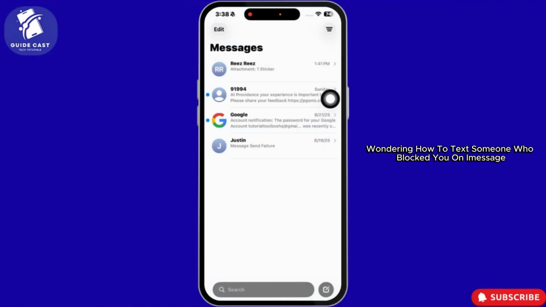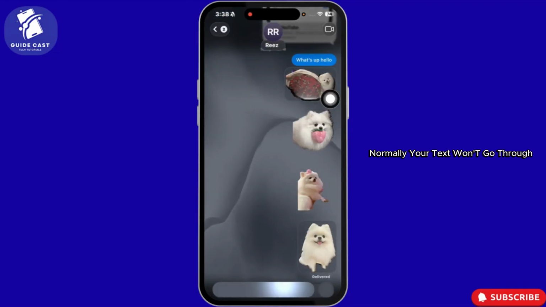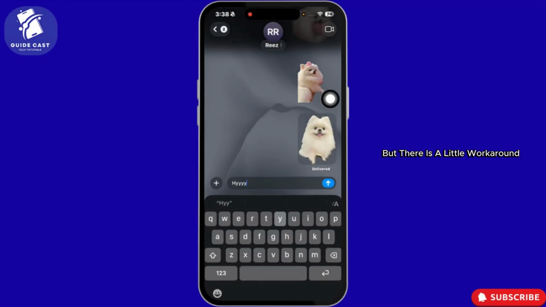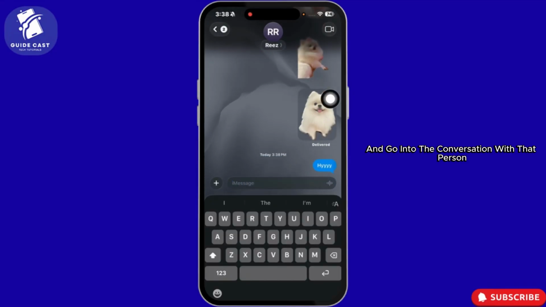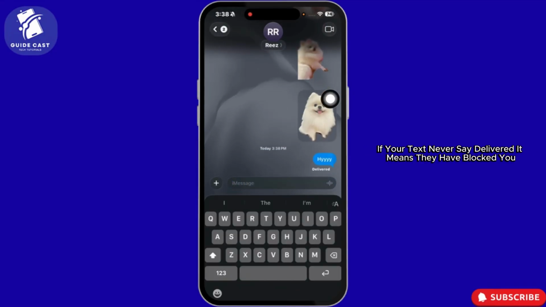Wondering how to text someone who blocked you on iMessage? Normally, your text won't go through, but there is a little workaround. Open the Messages app on your iPhone and go into the conversation with that person. If your text never says delivered, it means they have blocked you.